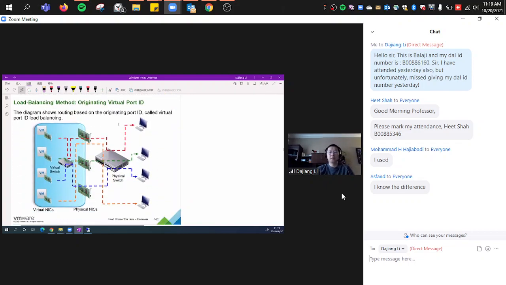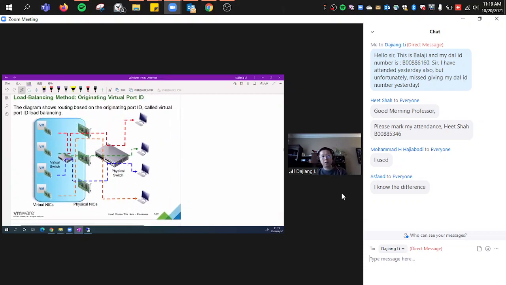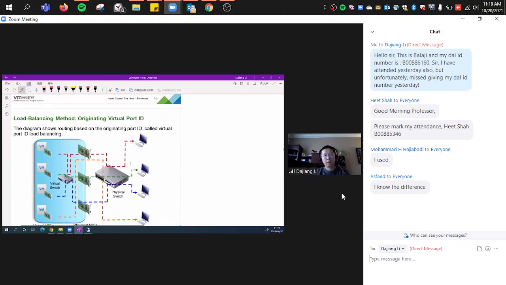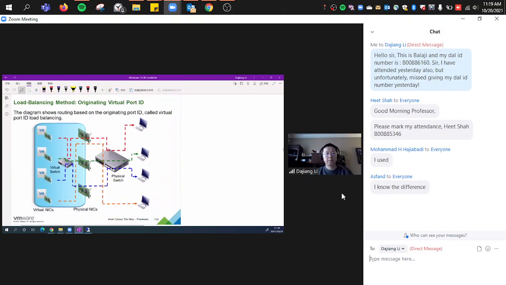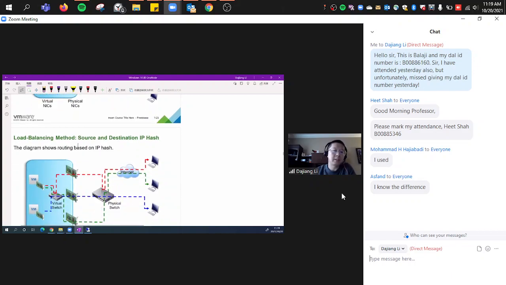Next, the next 3 PowerPoint slides are talking about load balancing. Okay, let's have a look. They have different ways to do load balancing. The first way we call originating virtual port ID. The diagram shows the routing based on the originator port ID, called virtual port ID load balancing. The next one is source MAC hash, and the next one is source destination IP hash.